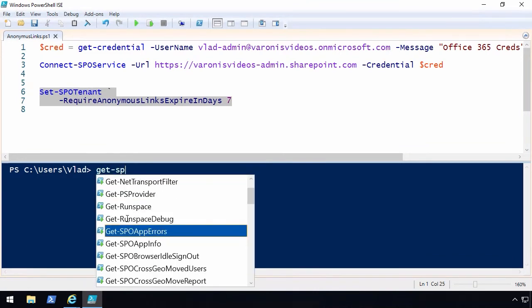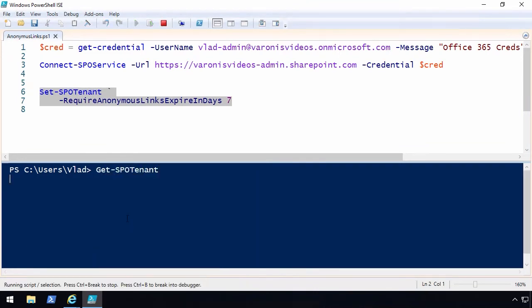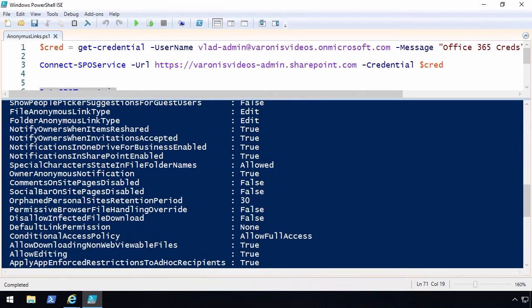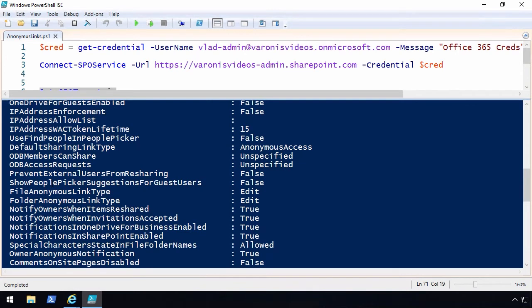Some other settings that you might be interested in that have to do with anonymous links. Let me actually do a Get-SPOTenant so we can look at some of the available settings that might be interesting on the same subject. One of them is, what is the default link type that gets created when people share an anonymous link? As you see, by default, both the file anonymous link type is edit and the folder anonymous link type is edit. While you might want to allow your users to share anonymous links, maybe you just want them to share those in view mode and not in edit mode.